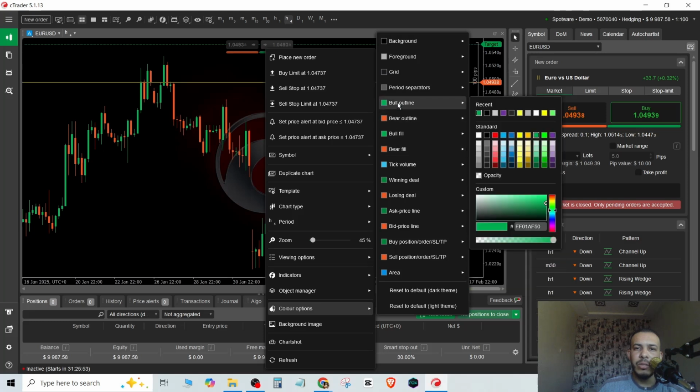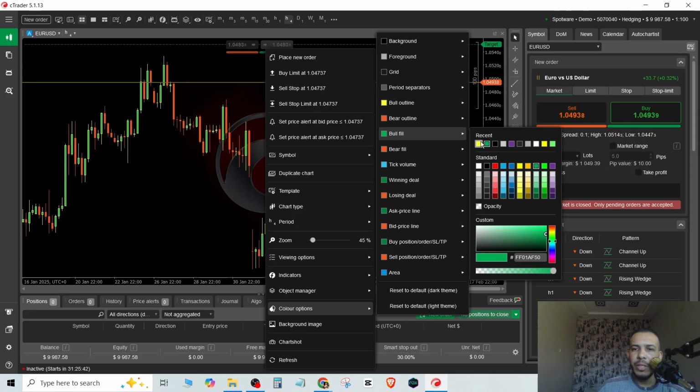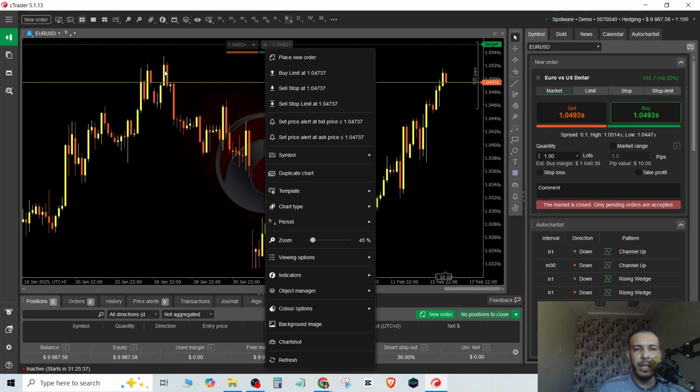Okay, so let's start with bull outline. I will choose, for example, yellow, this one, and I will go also to the bull fill, and I will choose yellow also. As you can see here, now the bullish candles changed to yellow.